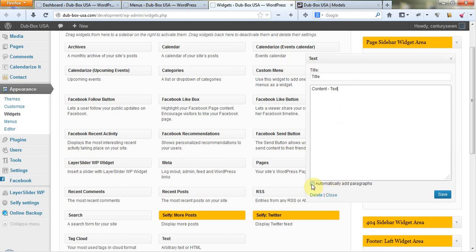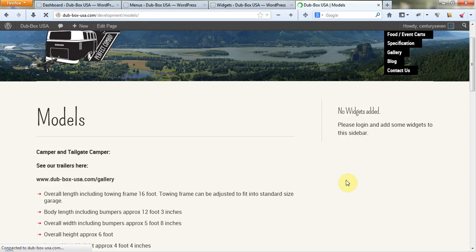Now, I can also click here, automatically add paragraphs, to where if I was going to have several paragraphs in here, instead of having to put break tags or paragraph tags in here, if I just click this, then WordPress is going to automatically know that in each one of these line breaks to go ahead and turn this into paragraph text and format it like we do all the other paragraph text on our site. So I'm going to go ahead and click Save, come over here, refresh the page, and now you'll see we have our widget with our title and the text that we've placed in there.